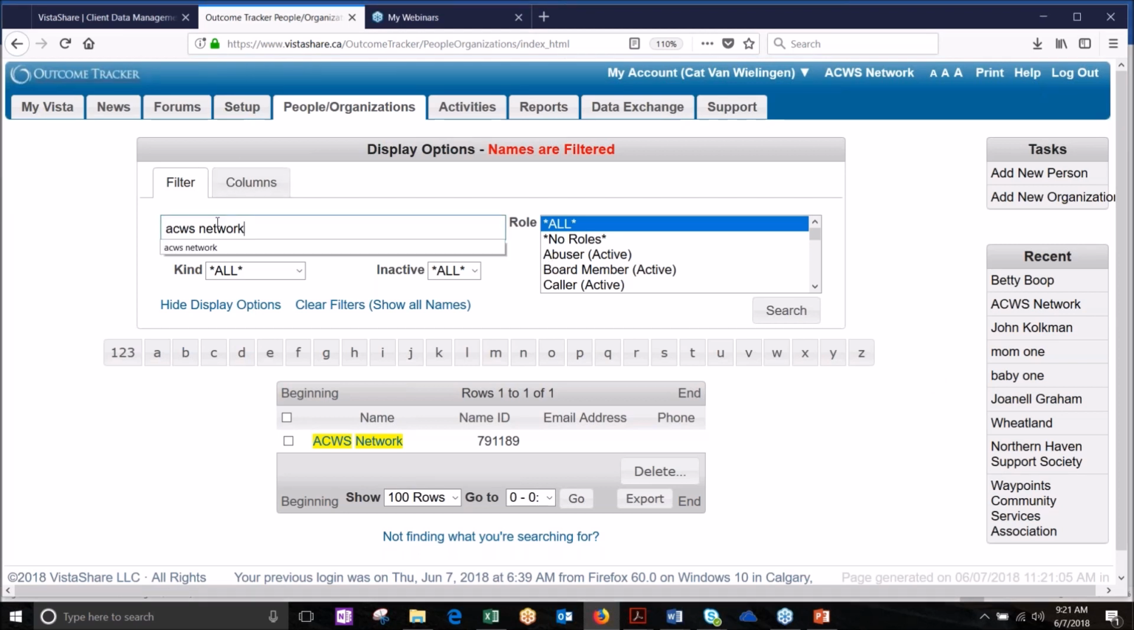So as I mentioned, People and Organizations is our filing cabinet. It's where we go to search for existing client records or add new client records for those individuals who have not received services at our organization yet. The way it's organized, every time someone is entered into the database, they get assigned what's called a role. And a role is typically tied to two things. It either reflects the program that they are being admitted to, or it can reflect a relationship they have to the shelter.